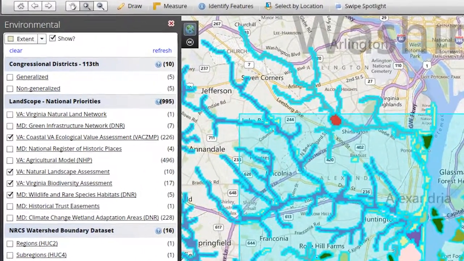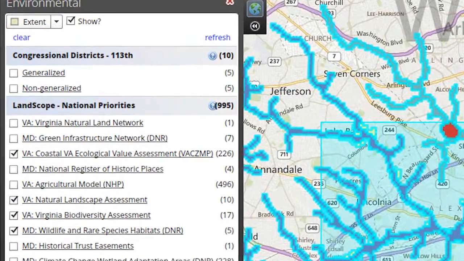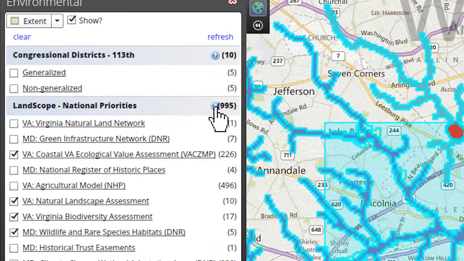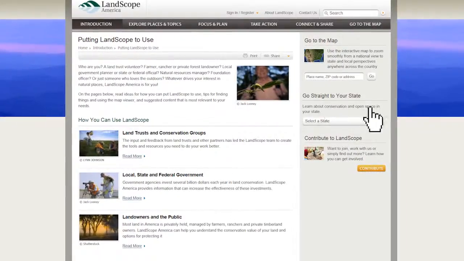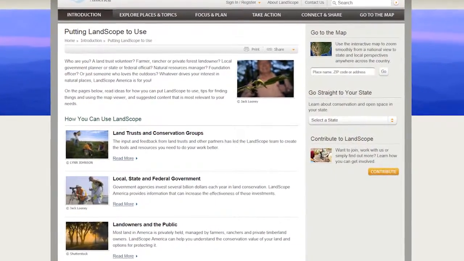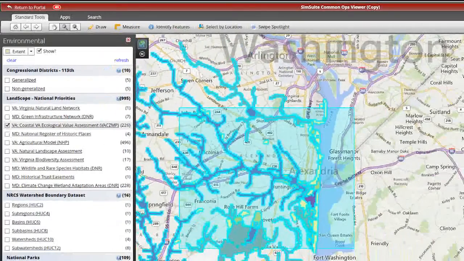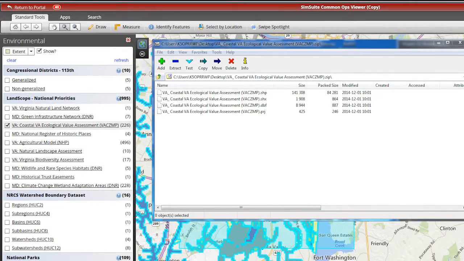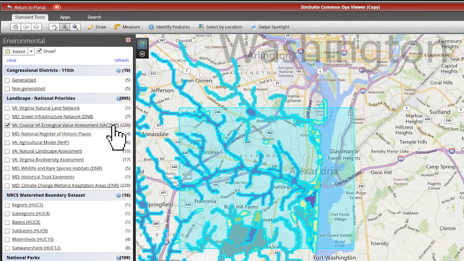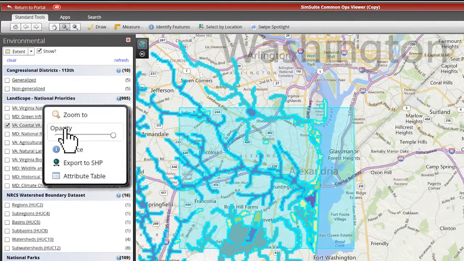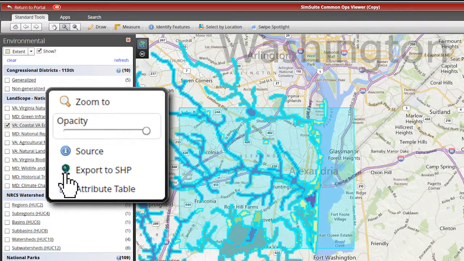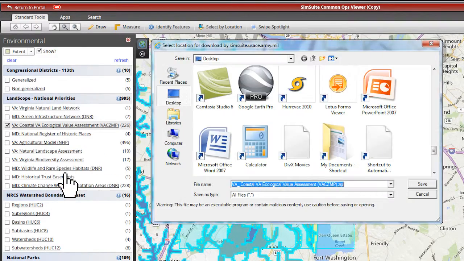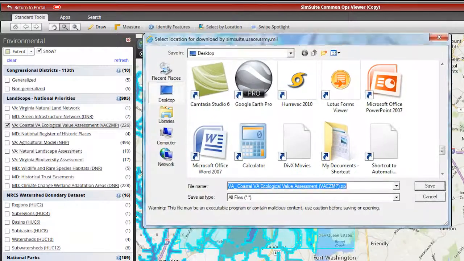There is an Information tab for each data set that is represented by a question mark. Click the question mark to get detailed information about the data set. In addition to viewing the data, it can also be exported to a .shp file. To export, left-click the layer and a drop-down menu will appear. Choose Export to SHP. The data will save as a .zip file.